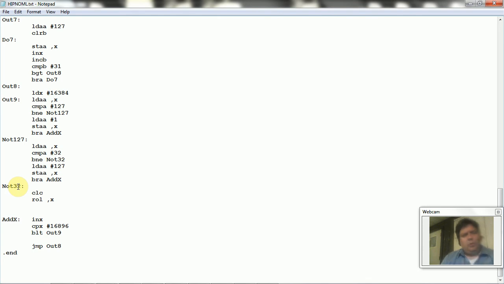we can roll that memory location pointed to by the index register. So roll, it's a roll left, basically. Anyway, so rotate left, and it rotates the byte left.